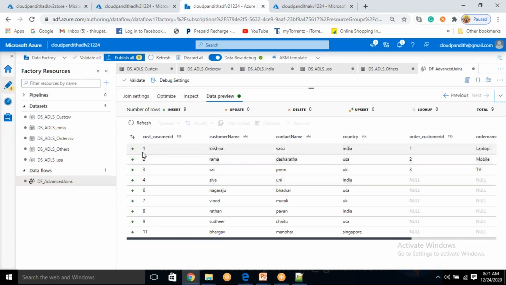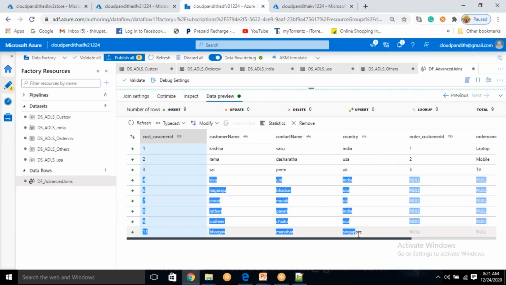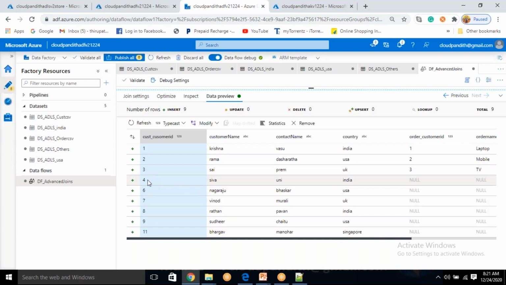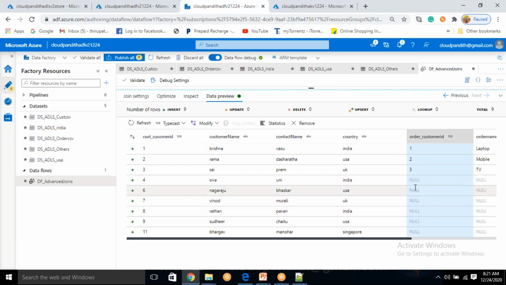You can see here, these are the 3 records which are common. But records 4 to 11 are unique, only available in the left table. To get only these records, you see the right side table values are null. So I can say the condition is order underscore customer ID is null. Wherever order underscore customer ID is null, those records I want to take. We'll see how you can do that.